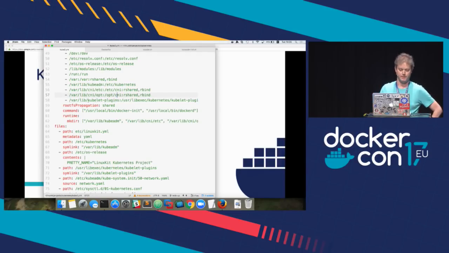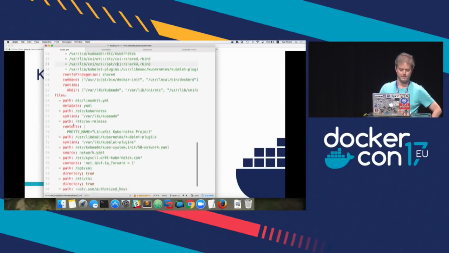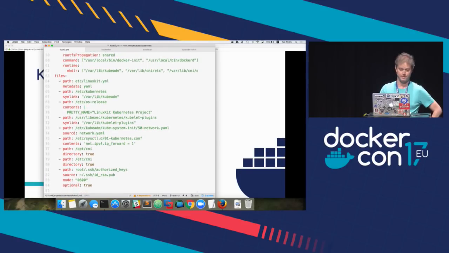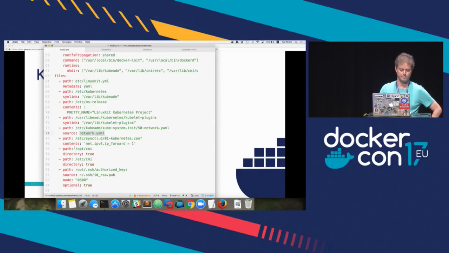It can start up kubelet plugins, it can start up the networking and things like that. And then we've got some config files, the OS project, and the network YAML for setting up the network. We're using Weave, but you can use other network plugins with this. It's totally configurable.